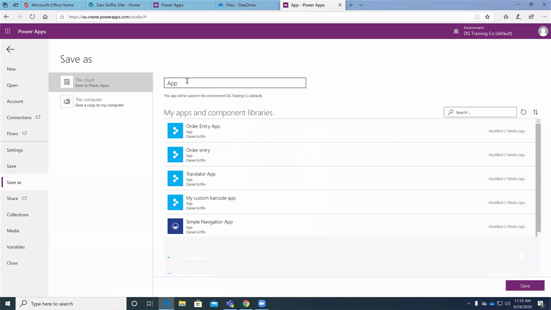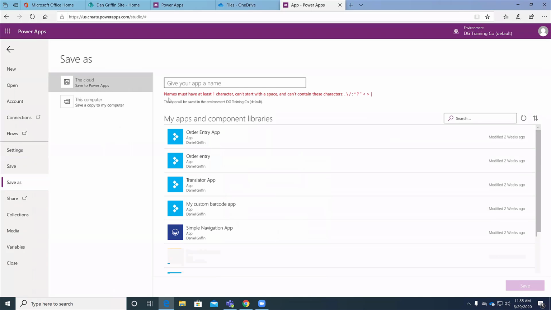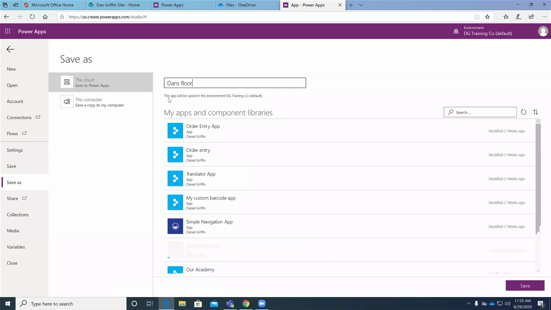Okay, it's got my name, app. It's just called it app right now, which is not that great. So I'm going to call this one Dan's Flooring App. There might already be one in there, but that's all right. And then I'm going to hit save at the bottom.